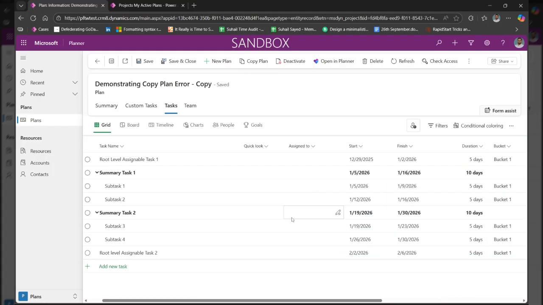If you want the assignments, who the tasks were assigned to, to copy over from the template, that also doesn't carry over using this default copy plan button that Microsoft has provided. We've already solved this for a lot of other customers.